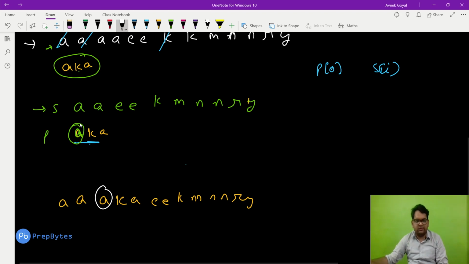Then A is equal to A. Let's suppose we do not know right now what to do. A is equal to A. A is less than E. So definitely, if A is less than E, this particular string should come before an appearance of E, because A is less than E. Why?